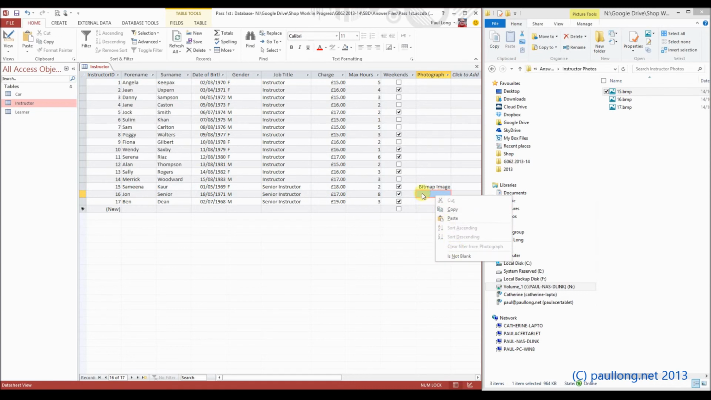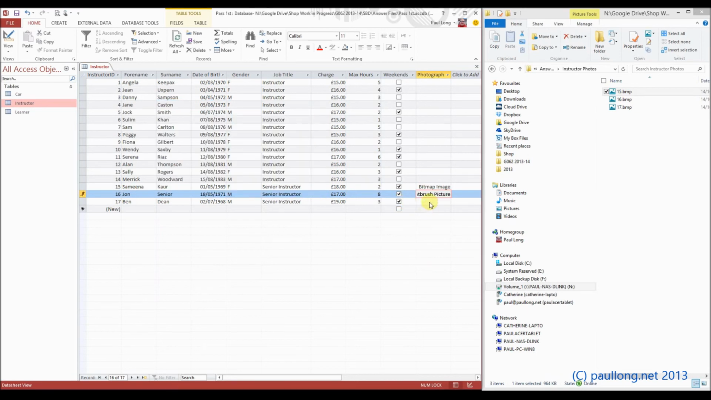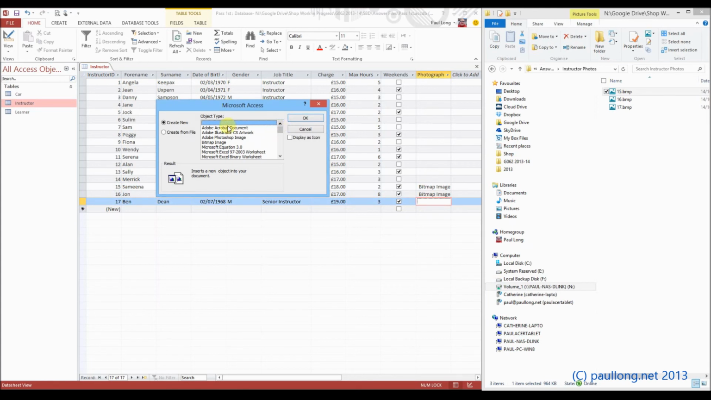Right, we'll do that once more. So right hand click, insert object. You can see the difficulty I had there. I had to just click somewhere else and click on it again. Create from file, 16, link. And we might as well just do the last one while we're here. So insert object, create from file, browse, 17, link.